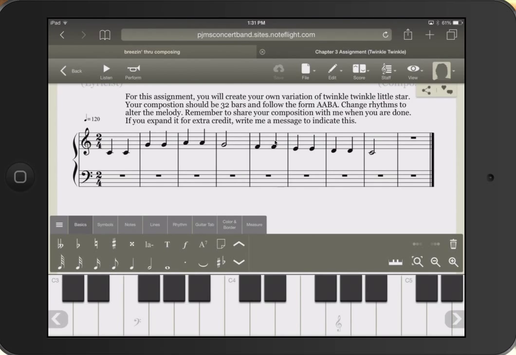So in that blank measure, I'm going to go through and I'm going to recreate Twinkle Twinkle Little Star all the way through. Then I'm going to create the B section, which is up above the world so high, so on and so forth, and then one last A section, which is again Twinkle Twinkle Little Star.